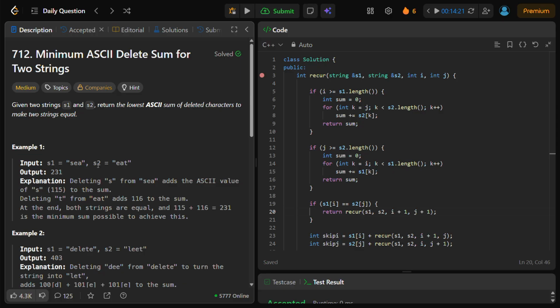The first condition is whenever the two characters in both the strings are equal, we will skip. Suppose I have index i as 0, pointing to the 0th index of s1, and j pointing to the 0th index of s2. So i is S, j is E. Currently they are not equal, but suppose they are equal, then we will simply increment i by 1 and j by 1. This is the first condition.